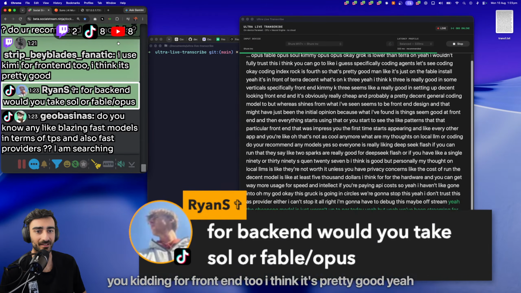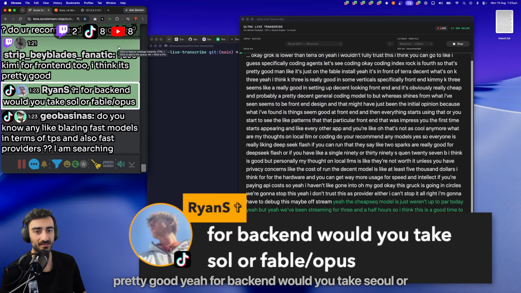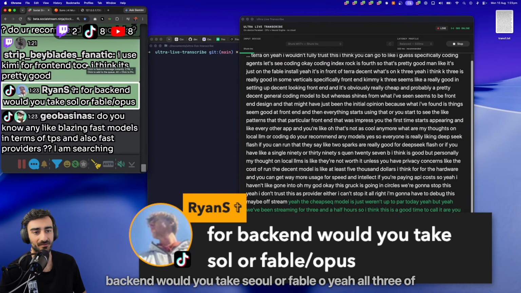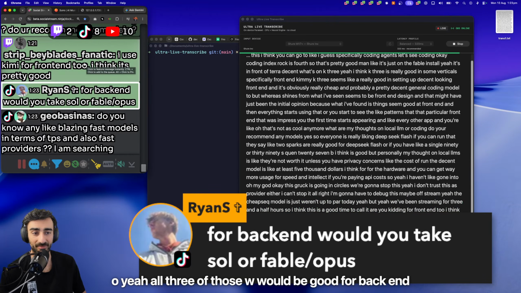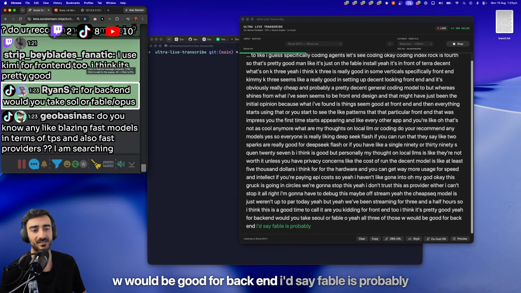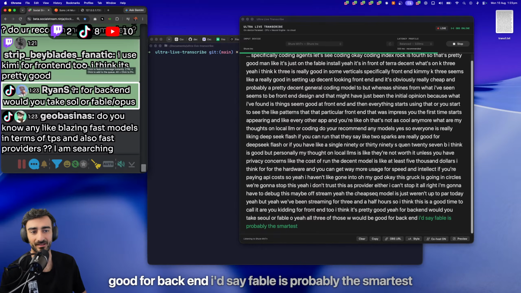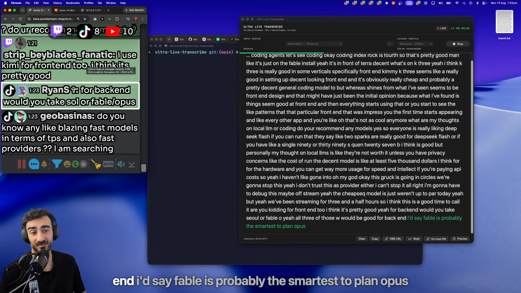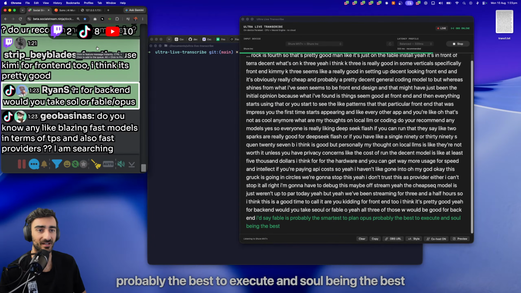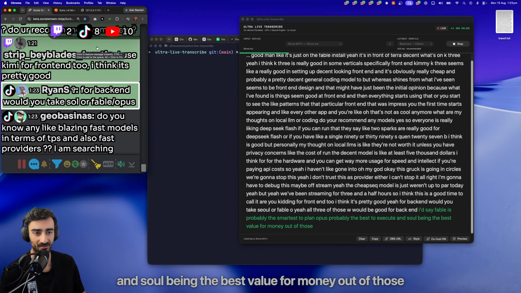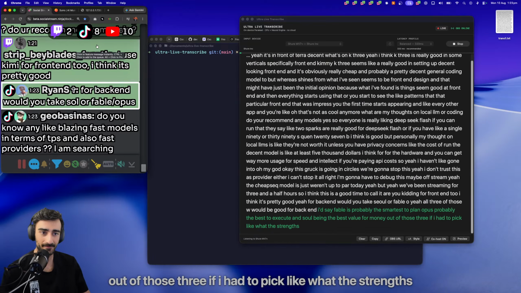Yeah. For back end, would you take Soul or Fable or Opus? Yeah, all three of those would be good for back end. If I had to pick, I'd say Fable is probably the smartest to plan. Opus probably the best to execute, and Soul being the best value for money out of those three. If I had to pick what the strengths are.